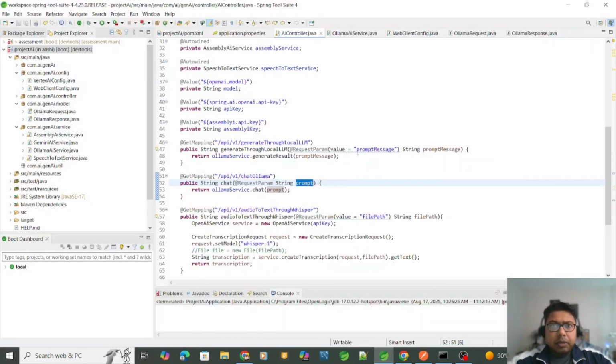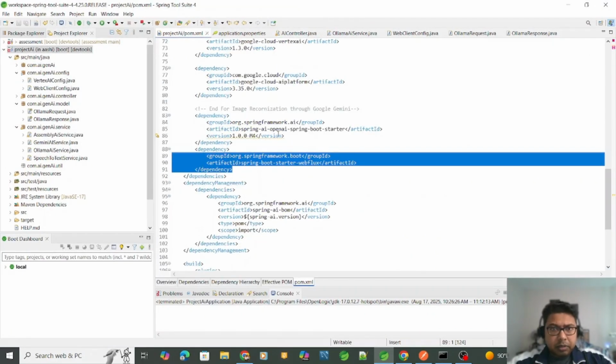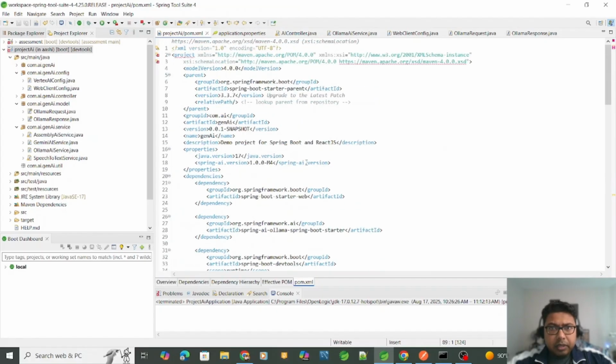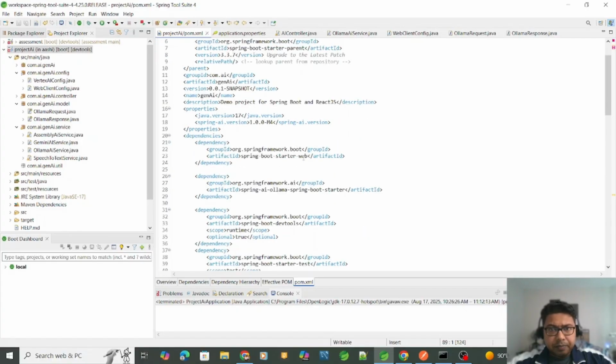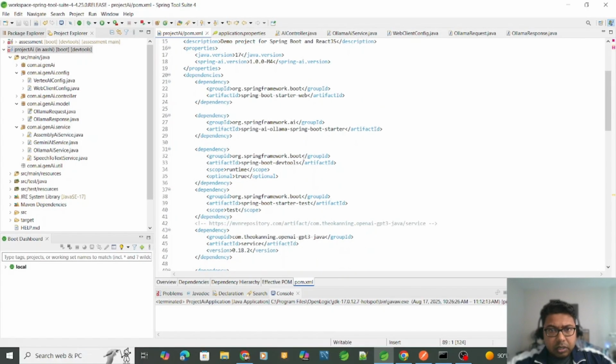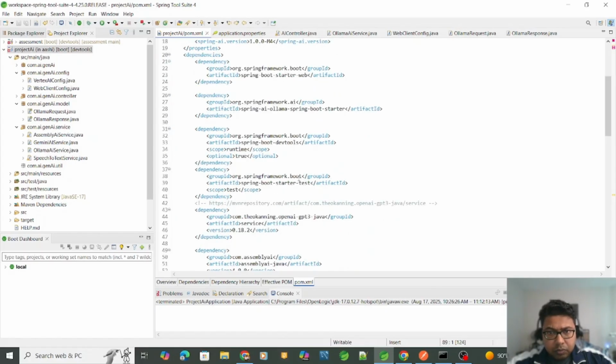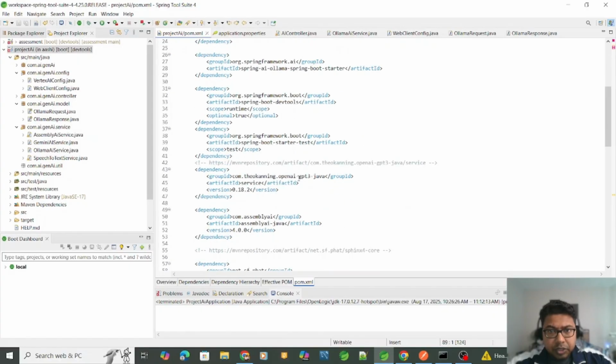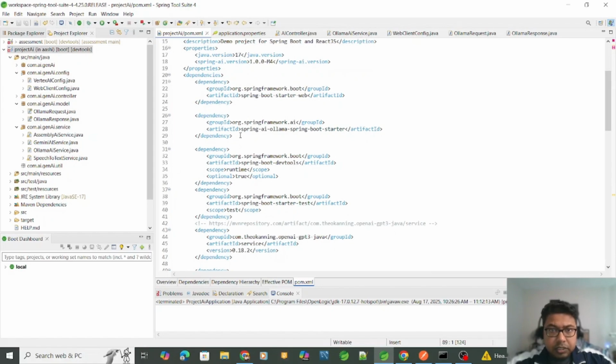So to do the programming, we need one dependency. This is the same old existing project where I keep adding new features. For Ollama, let me see the dependency which we need. Yep, this dependency we need.